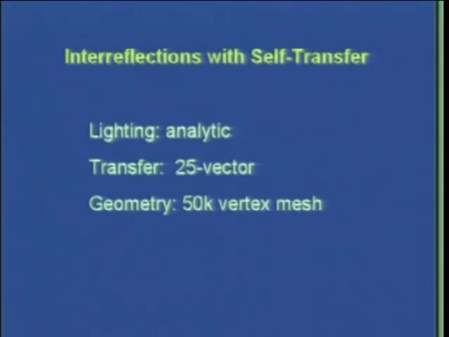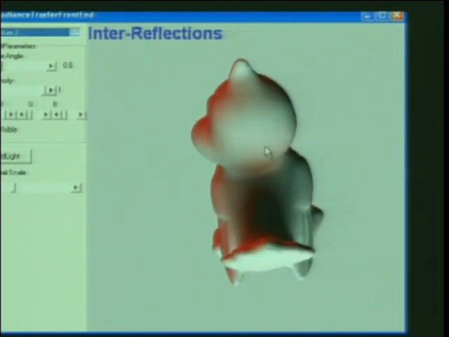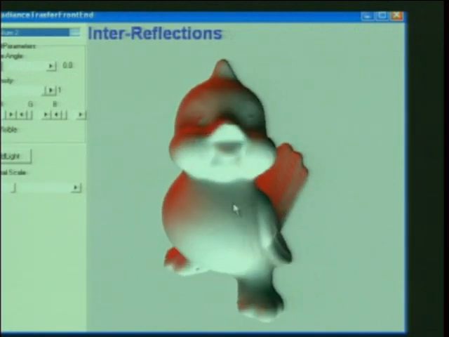Transfer vectors can represent diffuse interreflections as well as shadows. Here a bird model exhibits both shadows and interreflections that respond to lighting change. Interreflections are also simulated in a pre-process and don't change runtime performance at all.